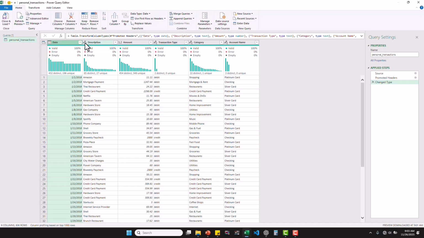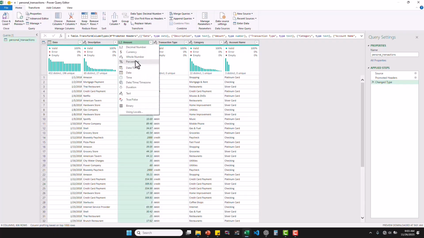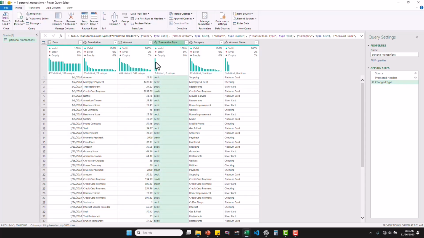Then the description is in text value, so that's why you are seeing ABC. And the amount is a metric, that's why you are seeing 1, 2, which is in decimal. It is a fixed decimal number rather. The transaction type is in category data, so it's textual data as well. Then for the category data, as you can see, it's in ABC format. Then the account name is category data as well. So since our data is clean, we don't need to do much cleaning here.